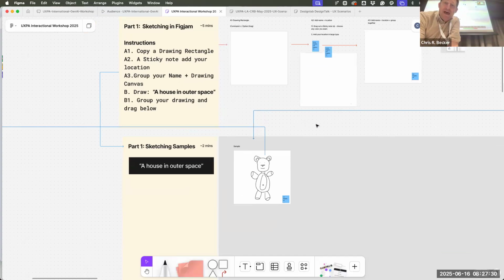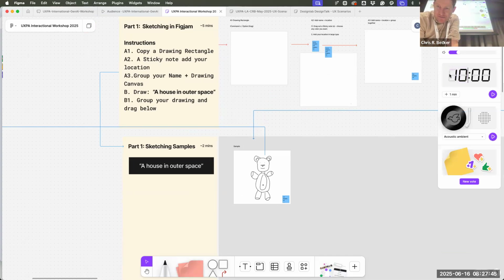Oh, we're good. Okay. And then once you get that done, what I want you to do is take a photo of it and put it into FigJam. Does that make sense? Okay. Let me just grab you a timer. I'm going to give you 5 minutes. I'm going to make it even faster. I'm going to give you 3 minutes, and then I'll see if you guys need any more time. Oh, that one died. Okay, 3 minutes. Draw a house in space.